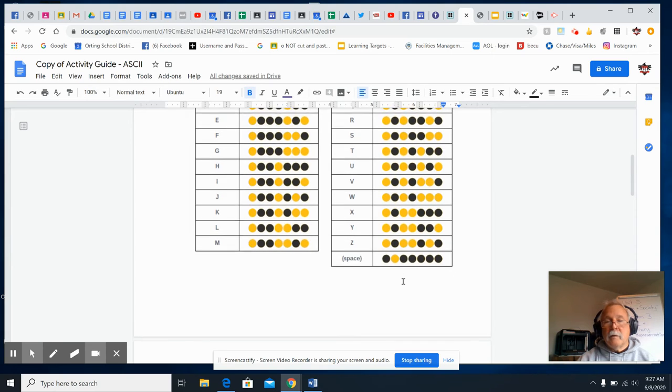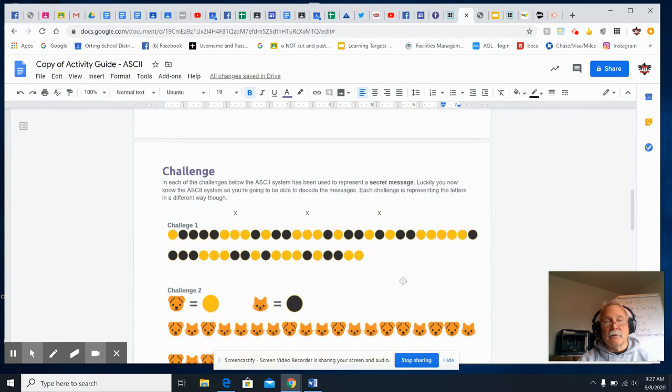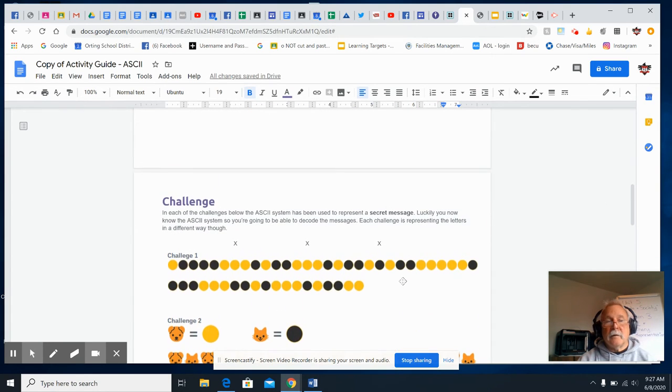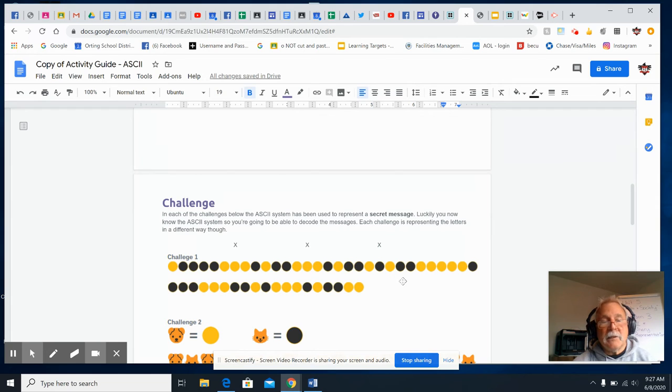Okay, so now let's go down to the first part, first challenge. This first challenge is this portion here. In each of the challenges below, the ASCII system has been used to represent a secret message. Very secret. Keep it to yourself. Luckily, you now know the ASCII system, so you're going to be able to decode the message. Each challenge is representing the letters in different ways, though. Okay, so for the first one, it's pretty straightforward. It's represented by the colors.